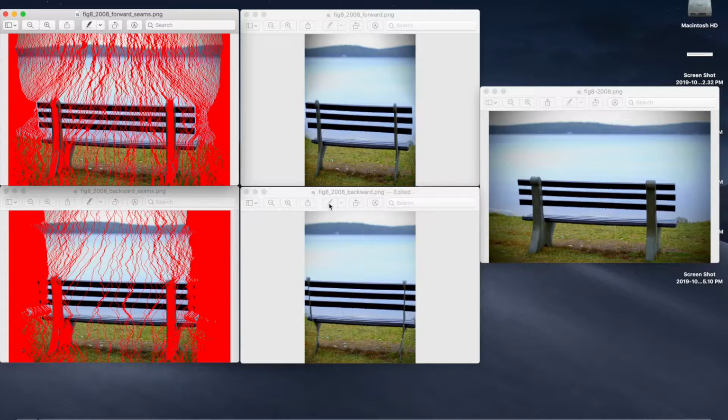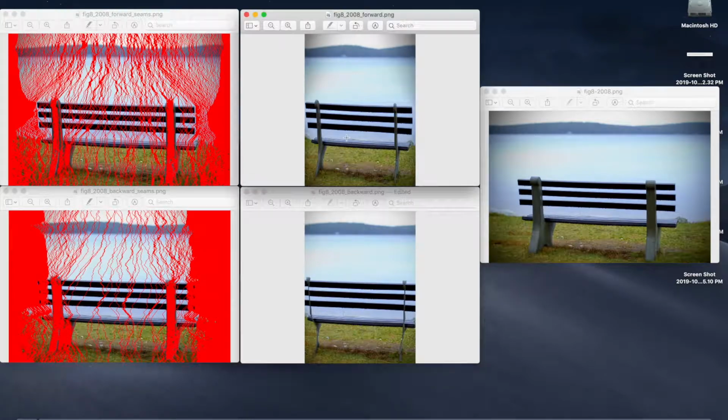In the middle, you can see the comparison of how each method functioned. Clearly, the forward energy method produced a more accurate representation of the original image seen on the right.